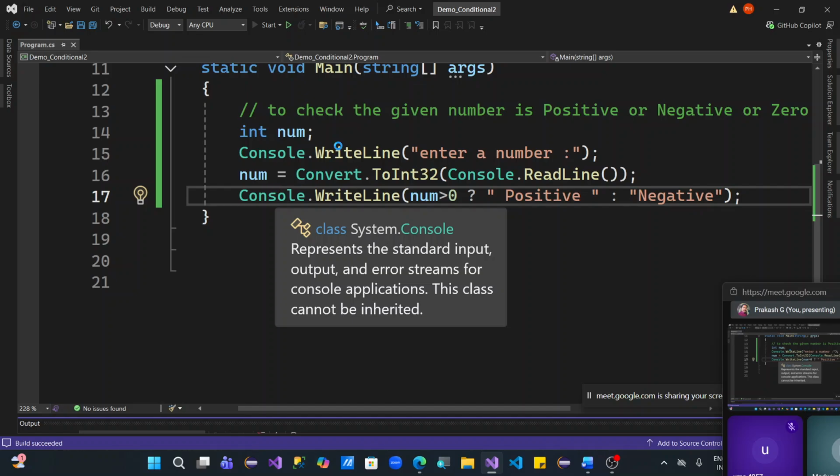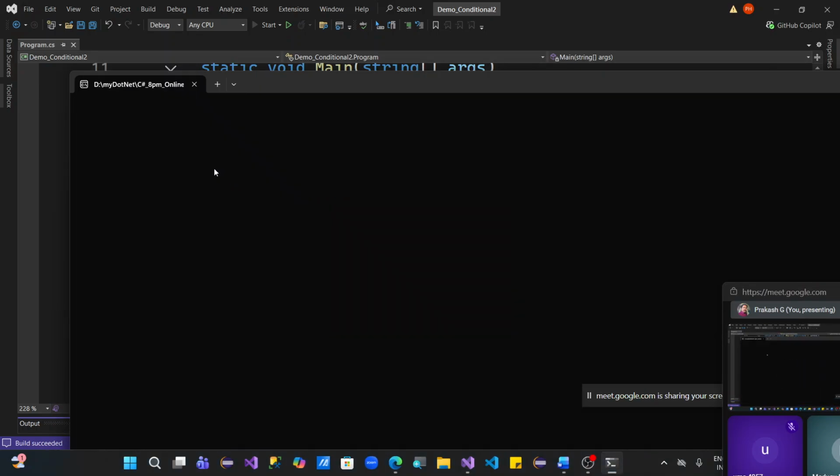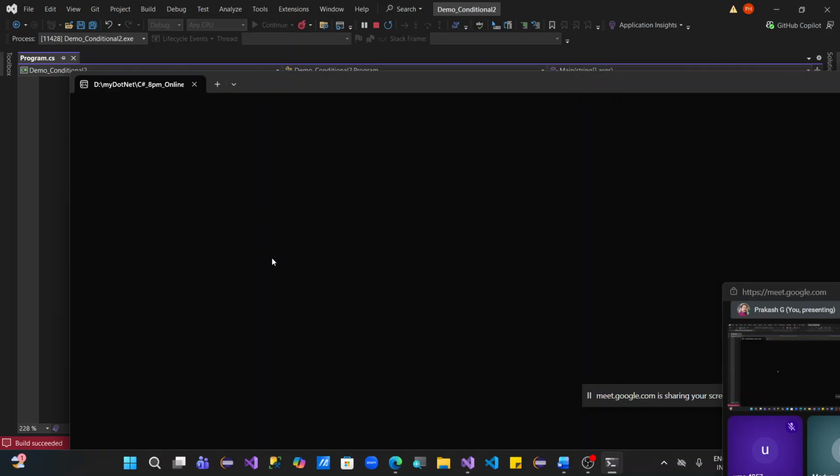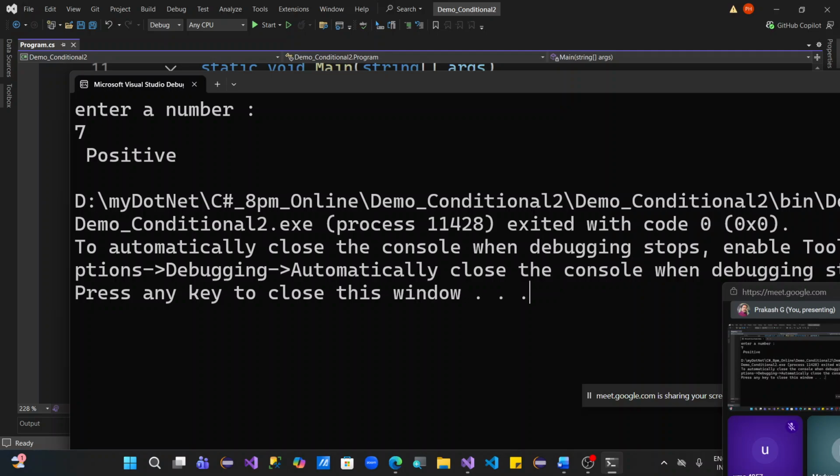Let us see this. I'm giving both positive and negative. First I'm giving a positive number like 9 or any other number. After that I will give a negative number. Guys, we are able to see a number here. I'm giving 7 here. Press enter. We got the message called positive. It is perfectly good.